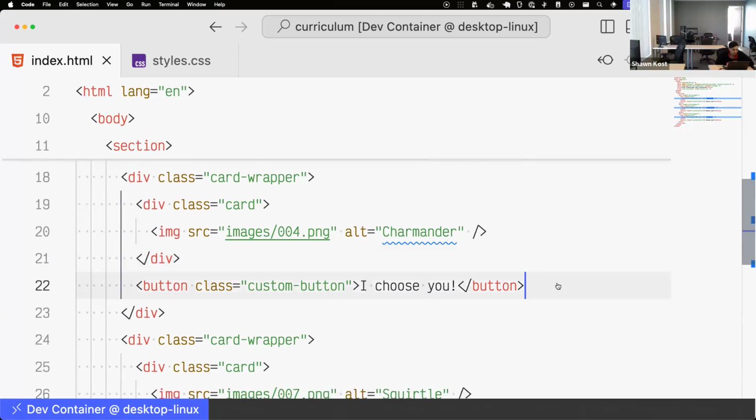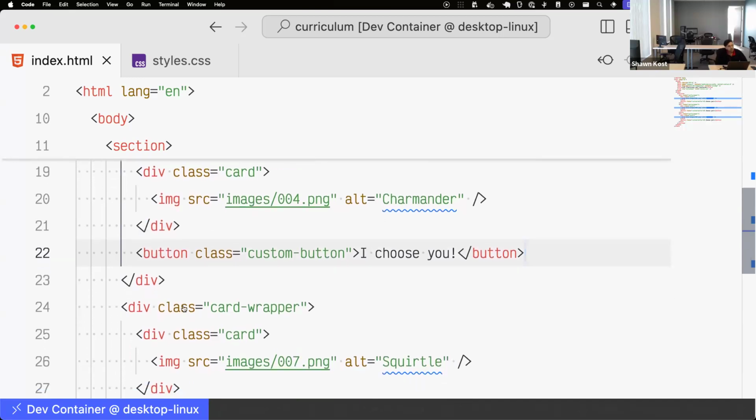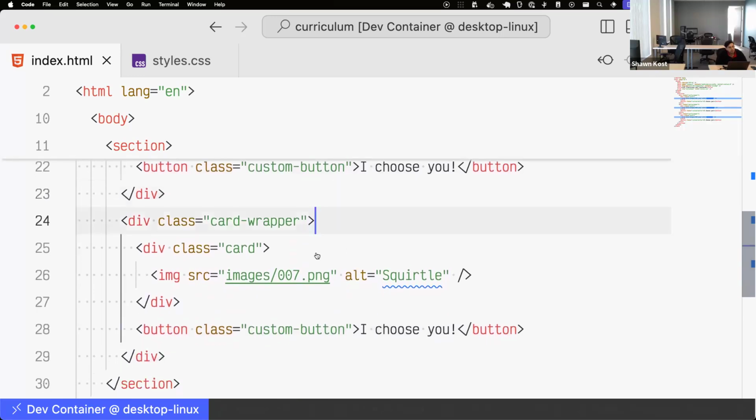Thank you. Opening button tag on line 22 with the class attribute being assigned a string, text content, and then a closing button tag. On line 23, a closing div tag. Rukaya, could you do 24 through 27?